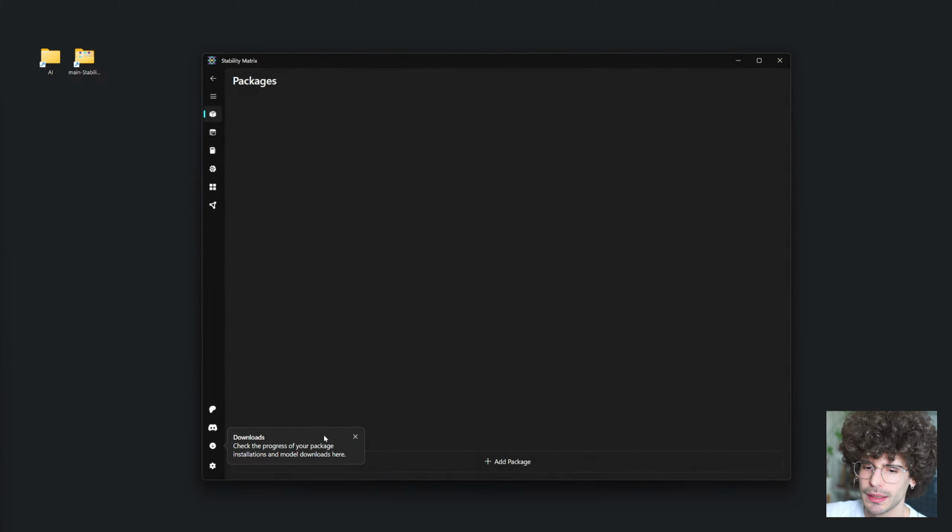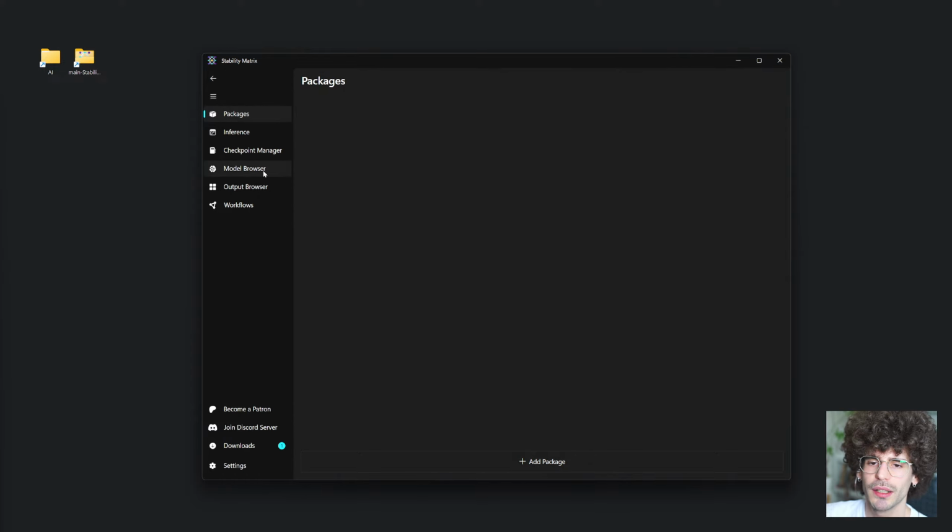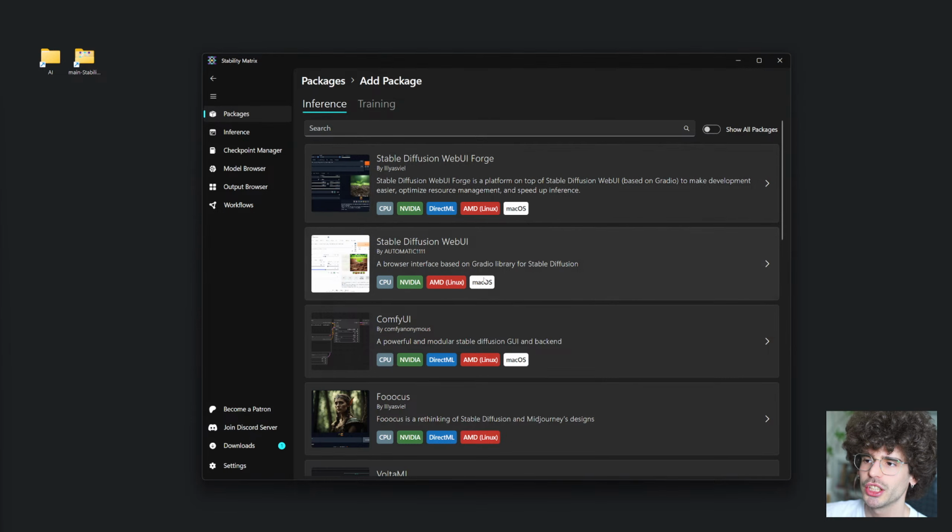Here we can also check how our downloads are going. So this is just running in the background. And here we can now check what kind of stuff we have in Stability Matrix. So for one, here are the packages. Here we will see all the web UIs that we can install later, or that are being installed in the background. So here will be the Stable Diffusion web UI, but you can also add new packages in here.